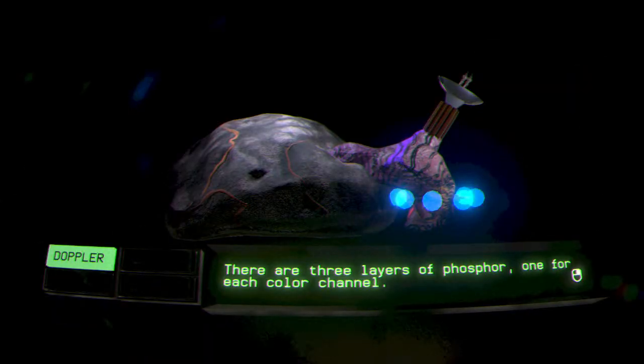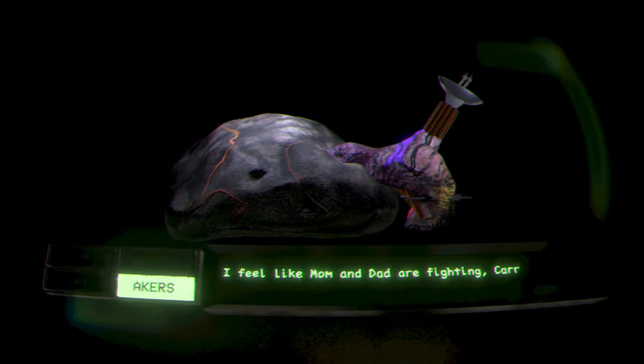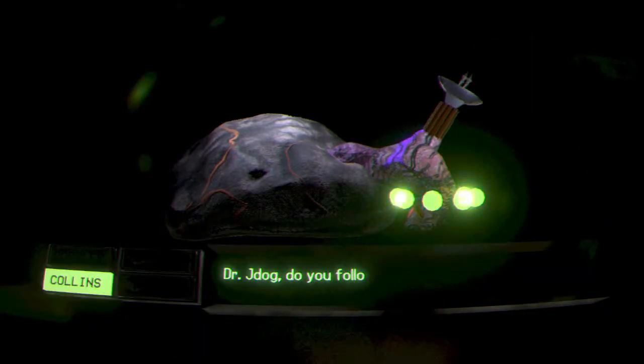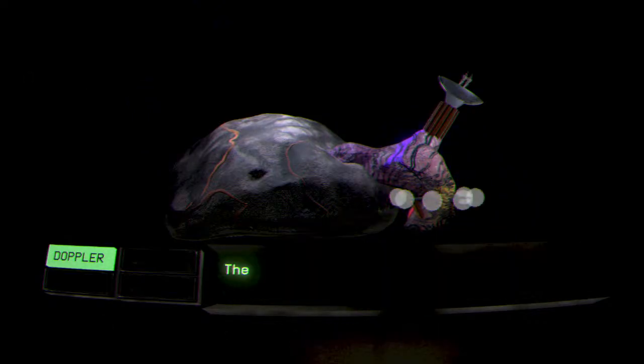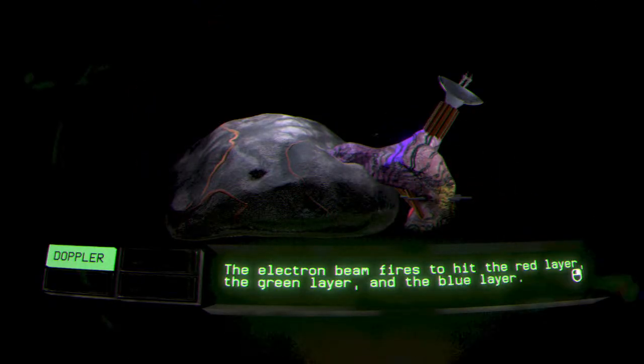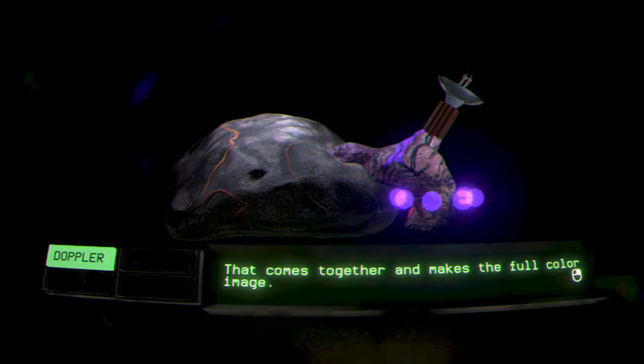There are 3 layers of phosphor, 1 for each color channel. Correct, if these were color displays. I feel like Mom and Dad are fighting, Carrie. Dr. J-Dog, do you follow? Color displays have 3 layers of phosphor. The electron beam fires to hit the red layer, the green layer, and the blue layer. That comes together and makes the full color image.